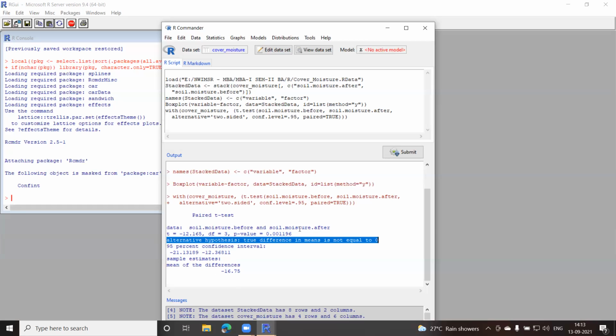Now, because we have before and after, that means the moisture is increasing. The moisture is increasing because the mean of soil moisture before minus the mean of soil moisture after is a negative value. If you're interested further, you can check what the different values mean as well. What if I change the confidence level? What will happen? All that you can check out.